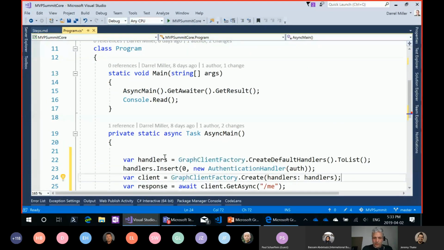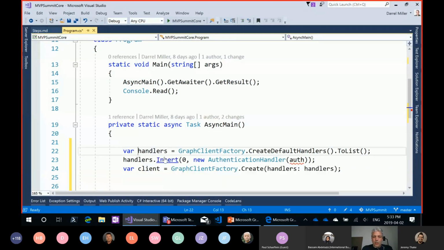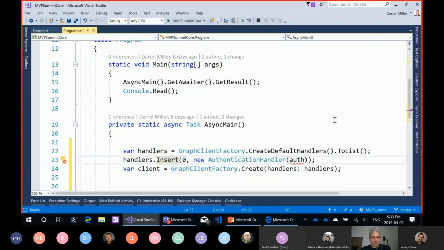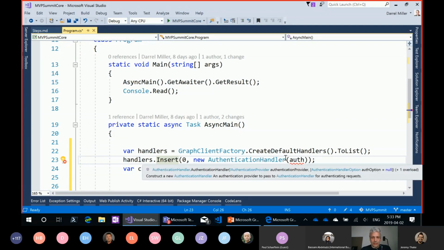And we'll walk through what's going on here. So in the Graph Client Factory, not only do we let you create a client with a set of default handlers pre-built in, we also allow you to say, tell me what handlers you would put in there by default so that I can manipulate that list of handlers. And that's what I'm doing here. I'm getting the list of handlers that are going to be inserted into the HTTP client, and I'm going to insert a new one called an authentication handler.